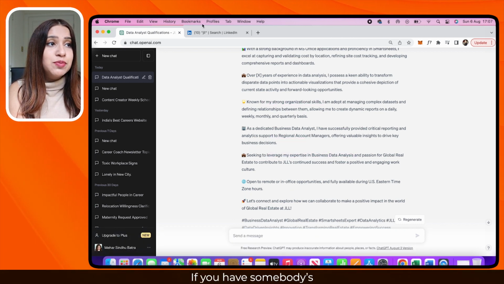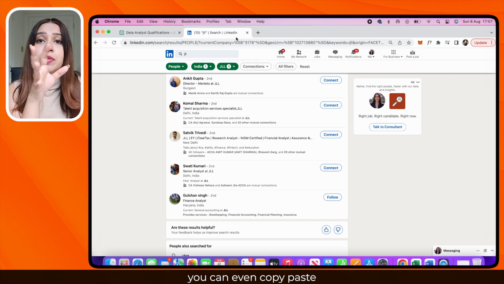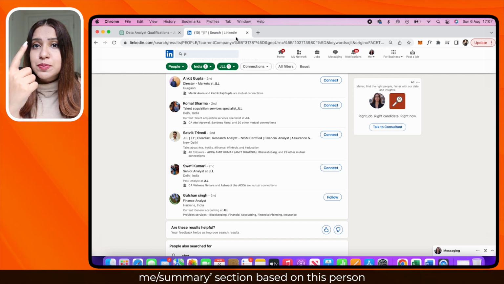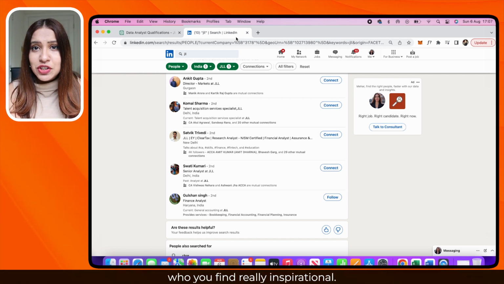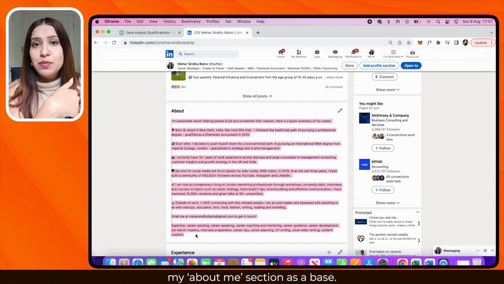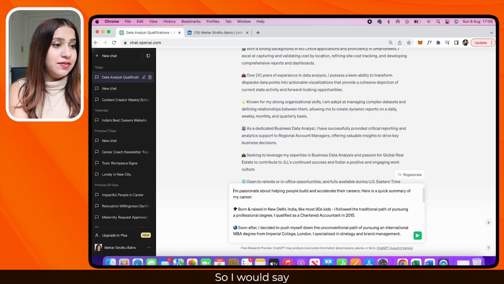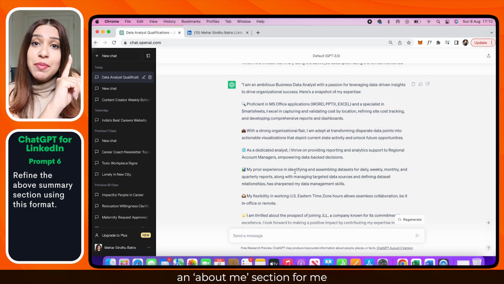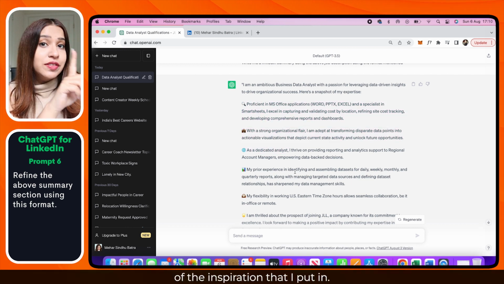If you have somebody's profile that you really like, you can even copy paste that onto ChatGPT and tell ChatGPT to draft you an about me or summary section based on this person who you find really inspirational. So in this case, let's use my about me section as a base. So I would say, refine the above summary section using this format. And it has been able to generate an about me section for me on the basis of the inspiration that I put in.